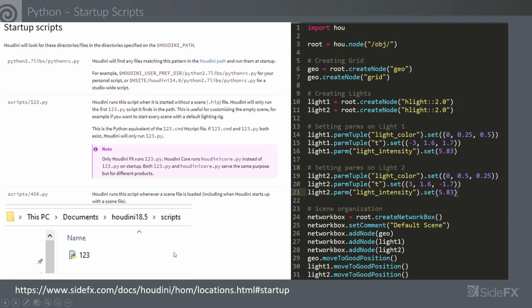So if we start up Houdini from, let's say, the launcher, or we just double click on the executable, it is going to run this script. But if you already have Houdini open and we do file new, it's going to run this script. So for our purposes with the startup script, we're going to be using that 123.py because we want to open that file as soon as they boot up Houdini.